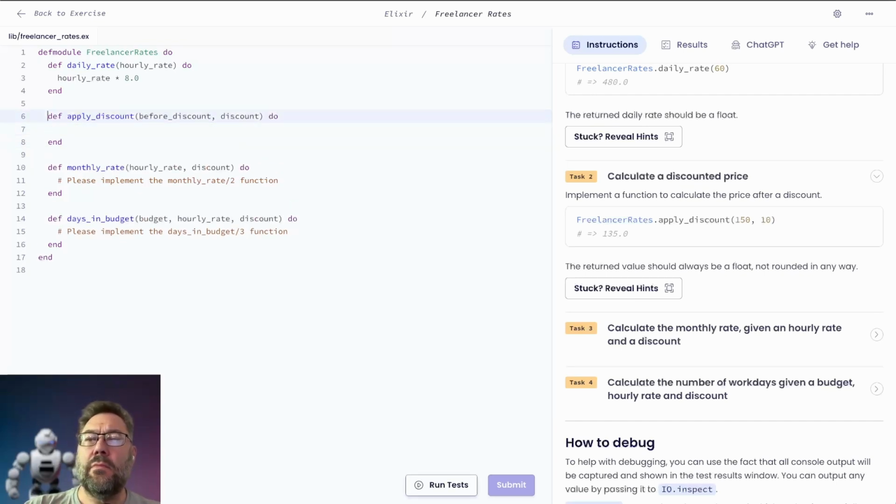I see what you mean. The instructions clarify that the discount is a fractional number representing a percentage. So if the discount is 10, it should be treated as 10%. To apply the discount, you'll need to convert that number to a decimal and subtract it from the original price. How would you do that mathematically?